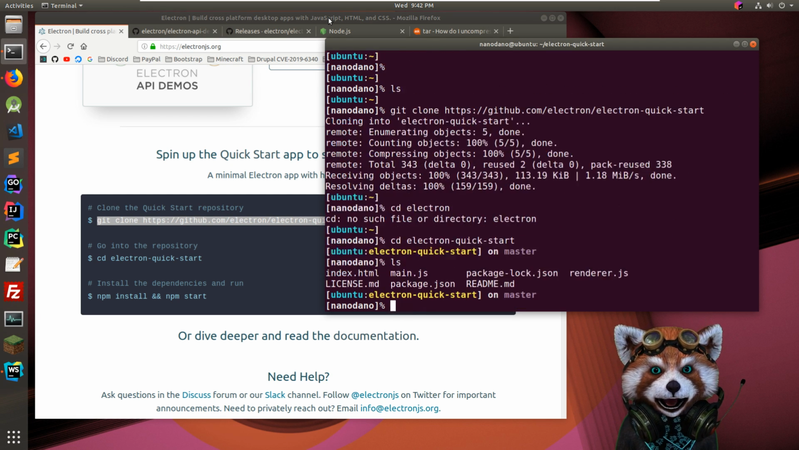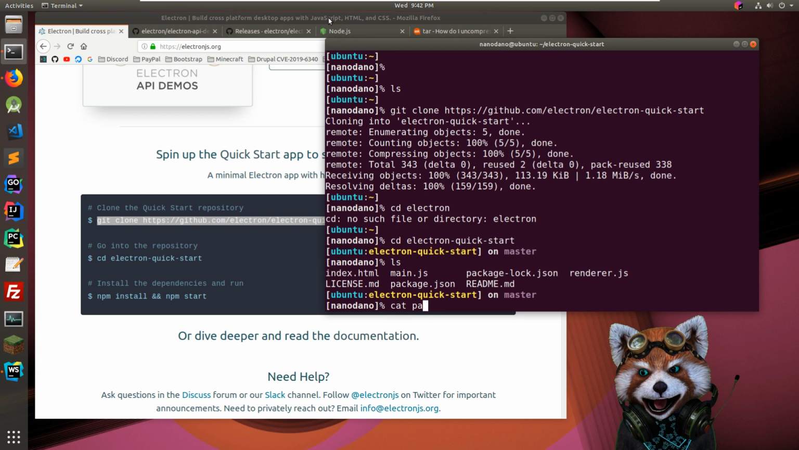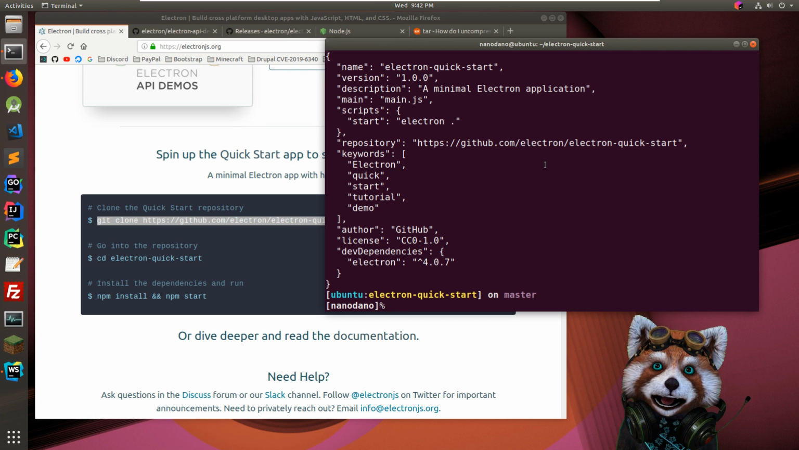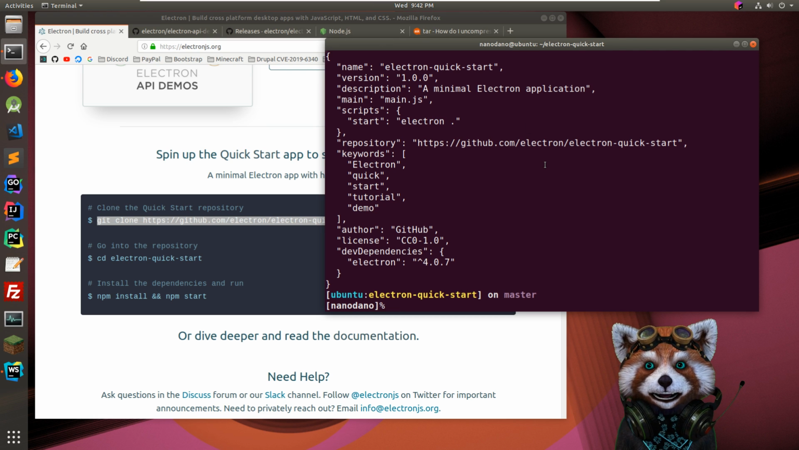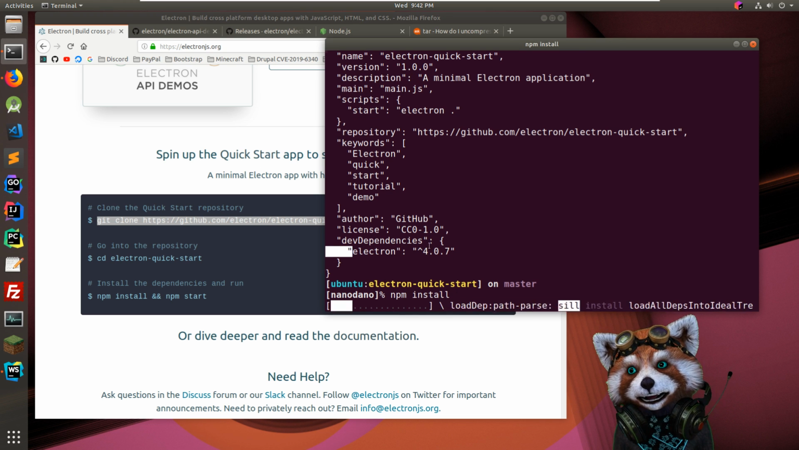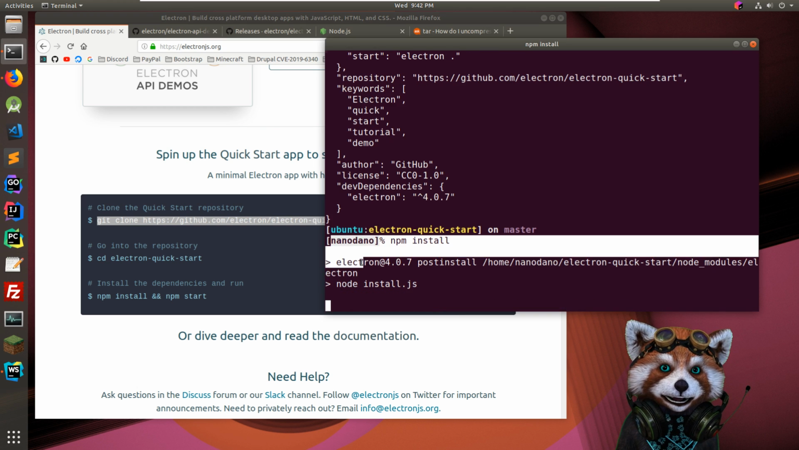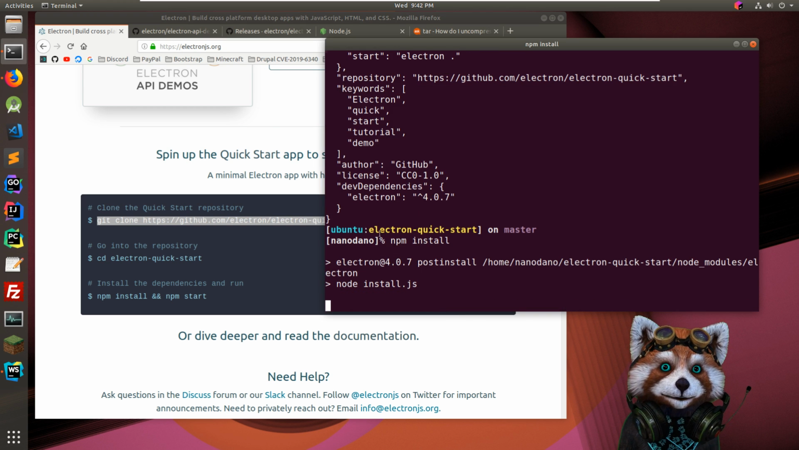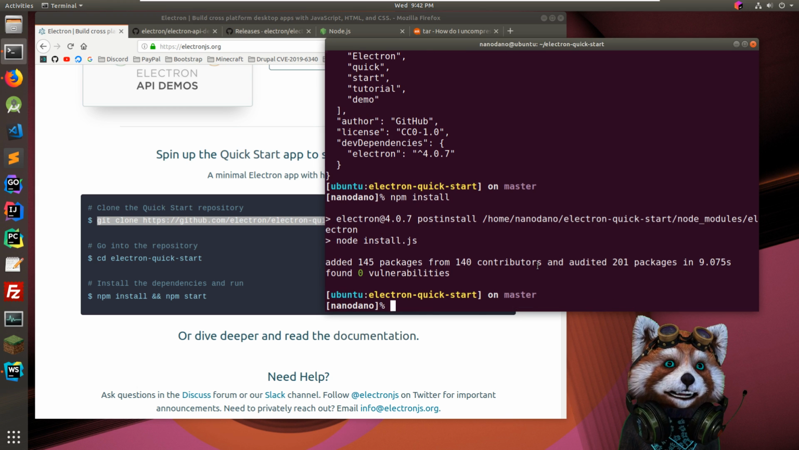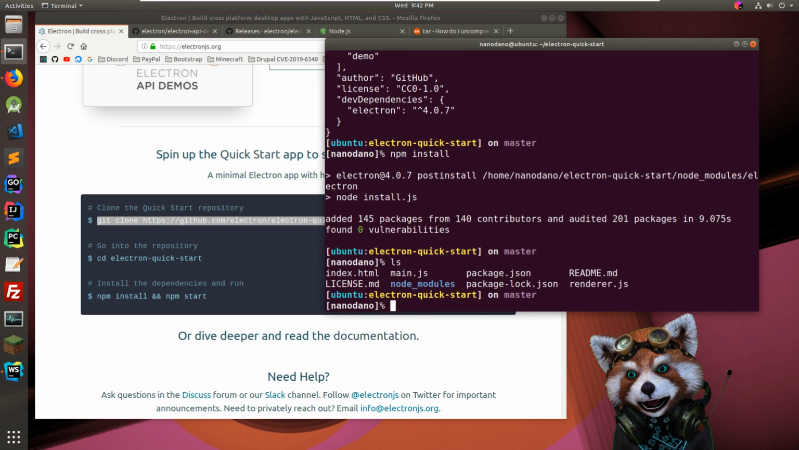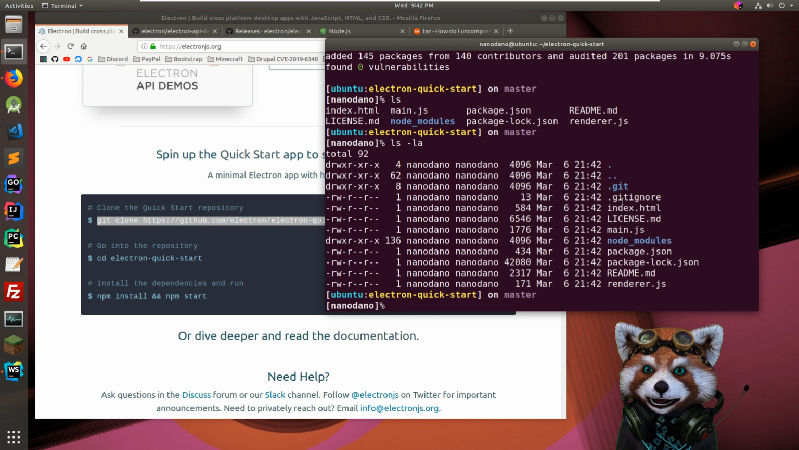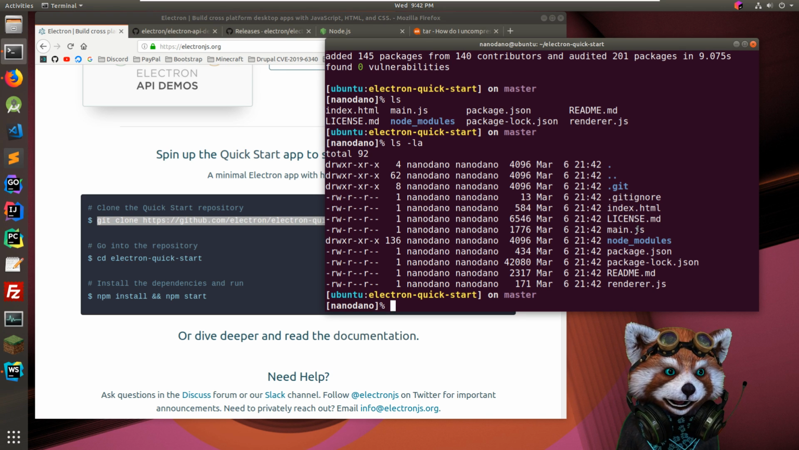It's Electron QuickStart. And it's got a package.json, which should define the dependencies. So if we just do npm install, it will look at that file and install the dependencies needed for this project, and in this case it's going to install Electron because that's the only dependency. So now we've got a node_modules for this project and it's ready to go.